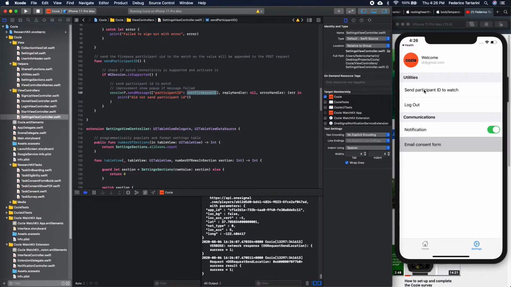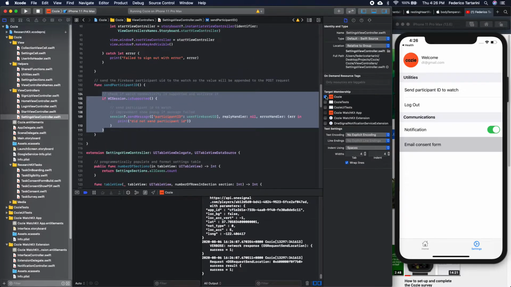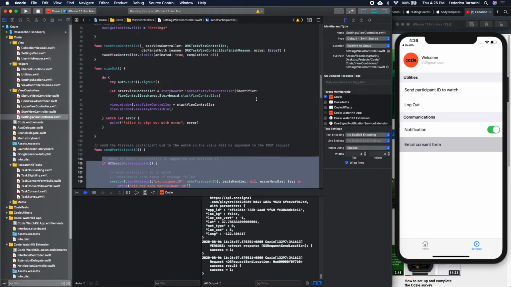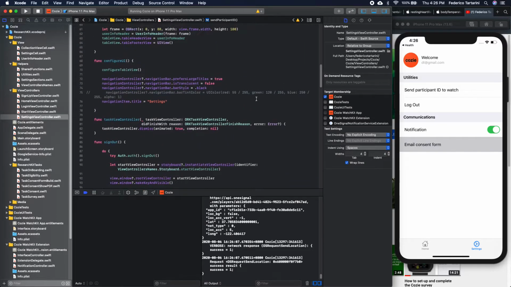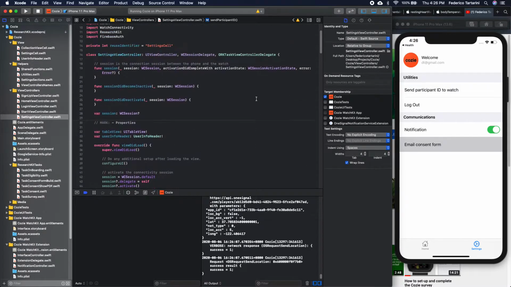We have it here in the utilities. This function could also be moved into the home view controller, so every time the home view controller loads this session, it tries to send this data to the watch. That could be done as well. So far, I just put it here, and it's an additional step, but at least we know that the watch is on and the phone is on, so we'll ask the participant to do it only at that time. We can, as I said, move it to the home view controller.